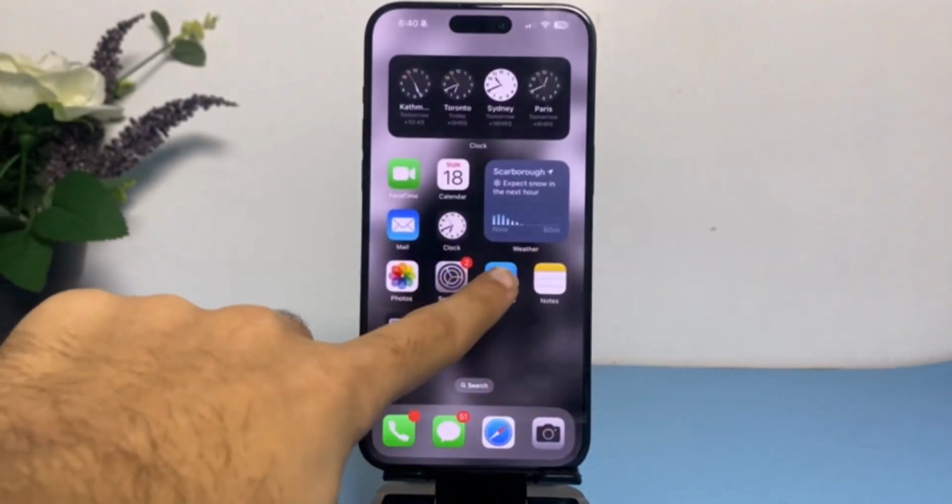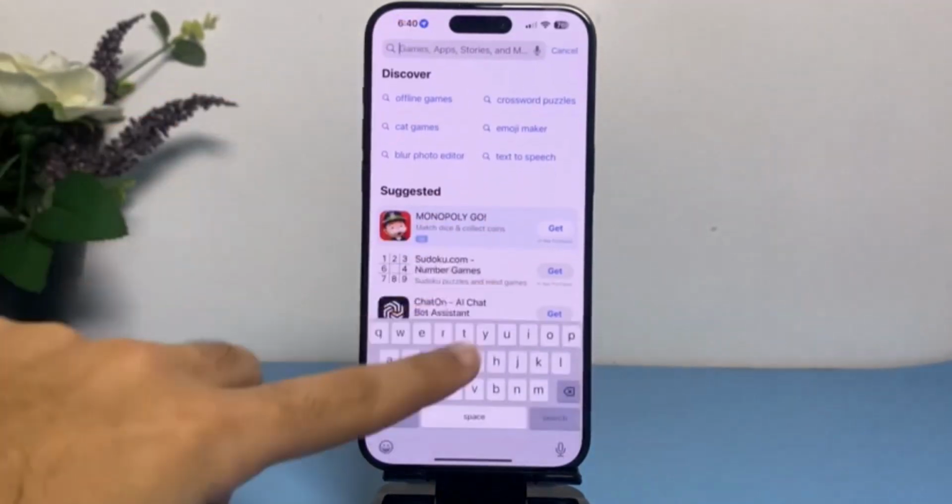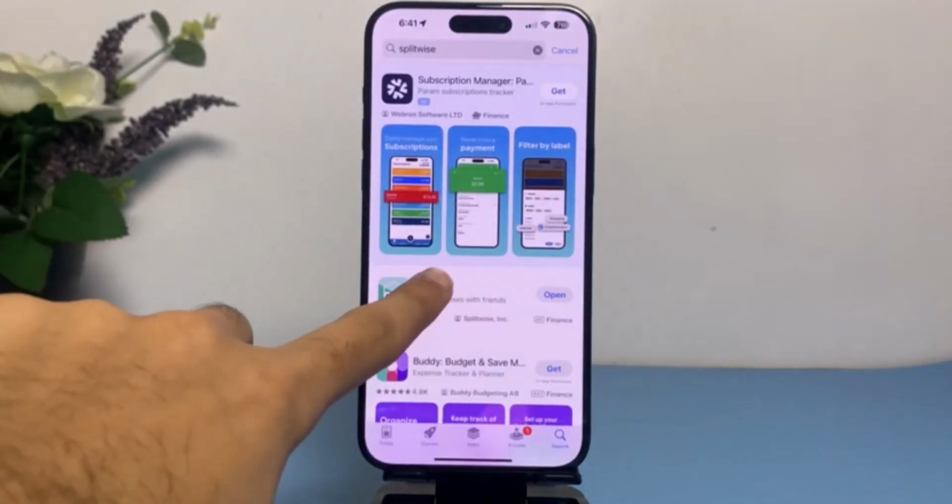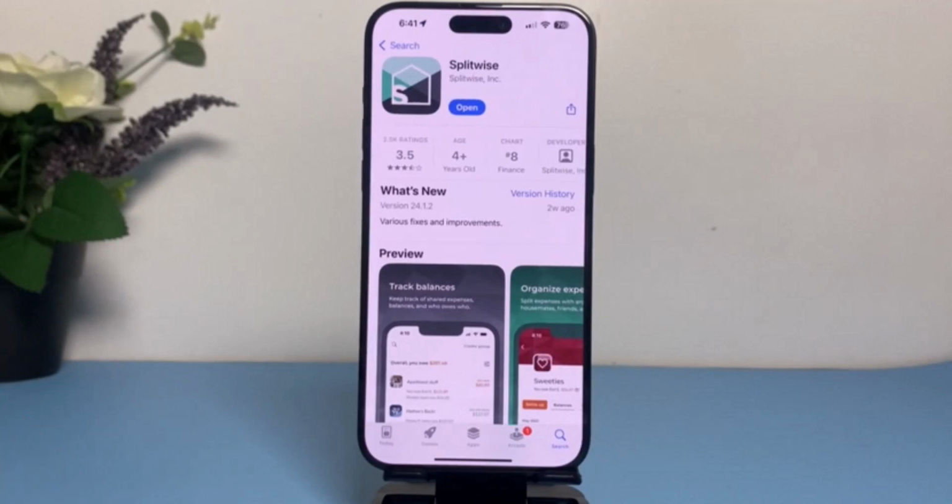After that, what you can do is simply go to your app store and then search for Splitwise. Now, make sure your Splitwise app is updated to the latest version, as sometimes if it is not updated to the latest version, some features may get restricted, which may be causing your app to not function properly.